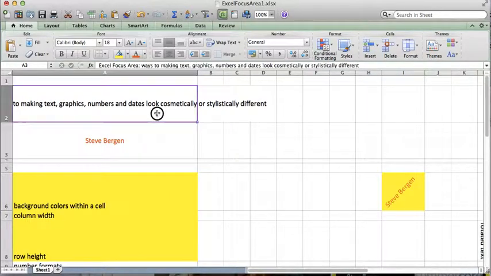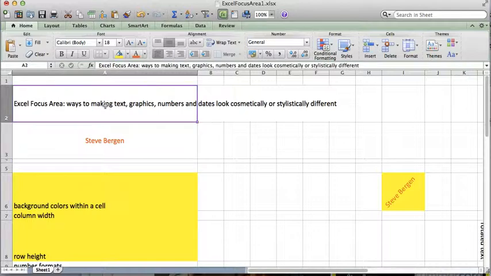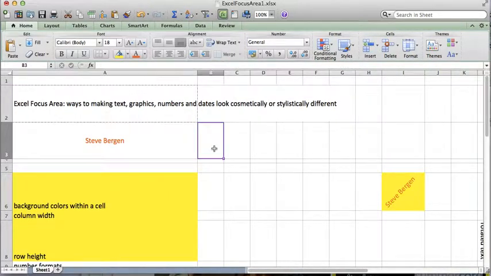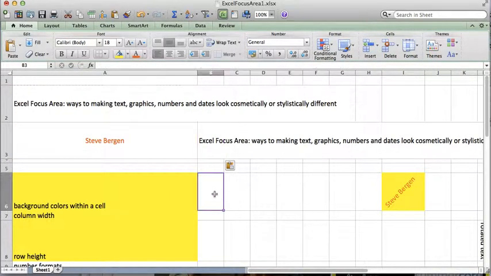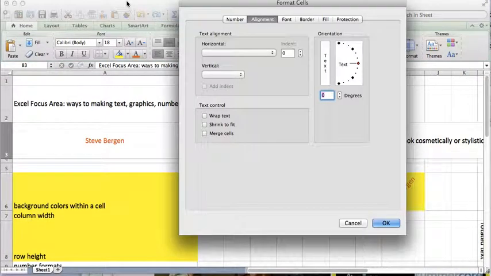Sometimes you have data and you don't want it to be wrapped in one cell, you want it to be wrapped in a bunch of cells. So let me highlight that, and let's say I just want this to be in B3 through F3 from a cosmetic point of view. I'll highlight B3 to F3, and then I will go Format Cells, and I will be choosing Wrap, yes, but I'll also be choosing Merge.